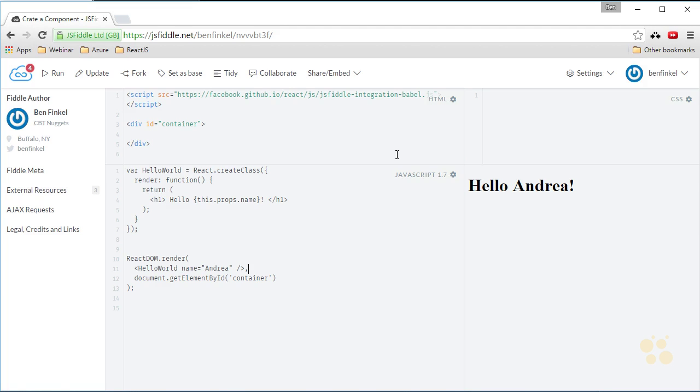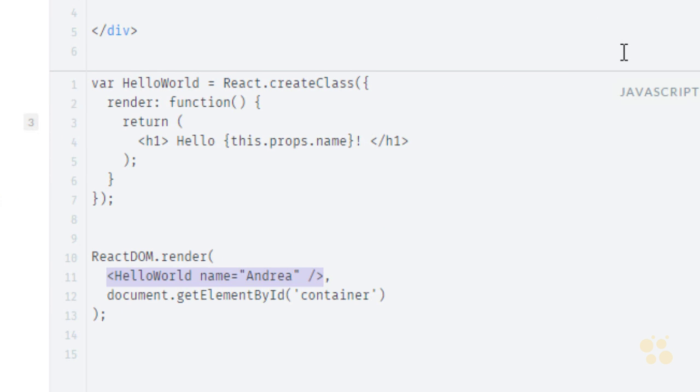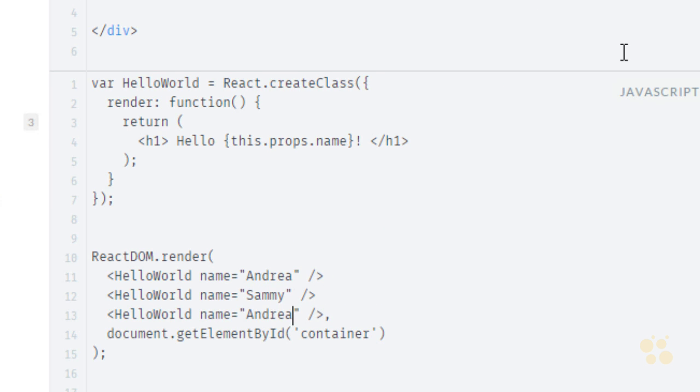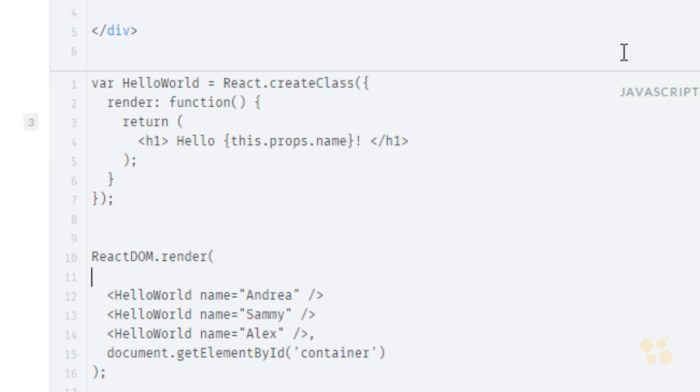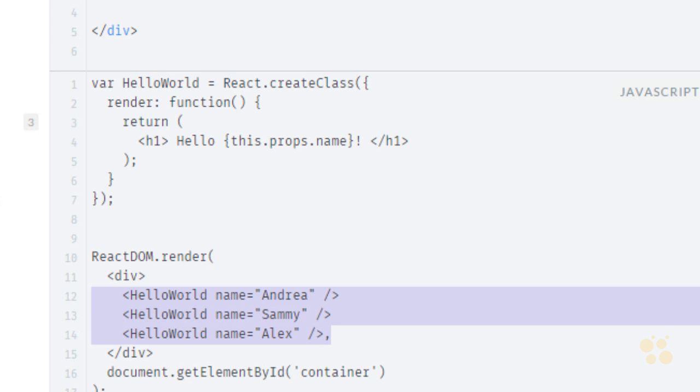And on top of that, I can actually render hello world multiple times if I want. So we can come over here and I'll say hello Andrea and also hello Sammy, and let's do a third one, why not, hello Alex. That works for me. Now a little trick of React is that when you have multiple components like this, you've got to wrap it in some kind of containing element. I'm going to use div for that, but it could just be a span or anything else at all.